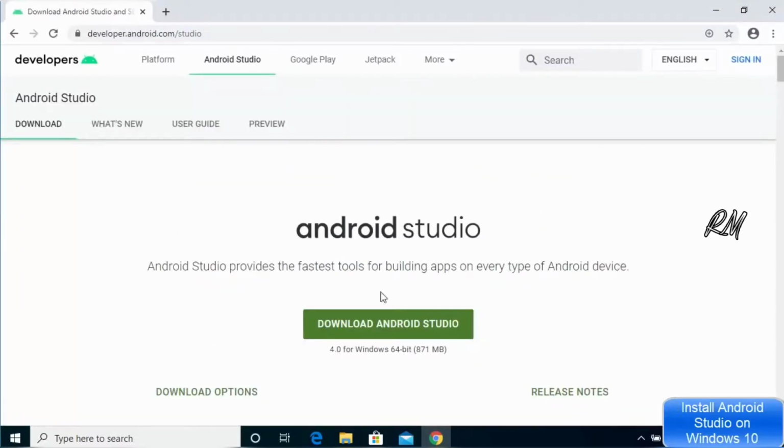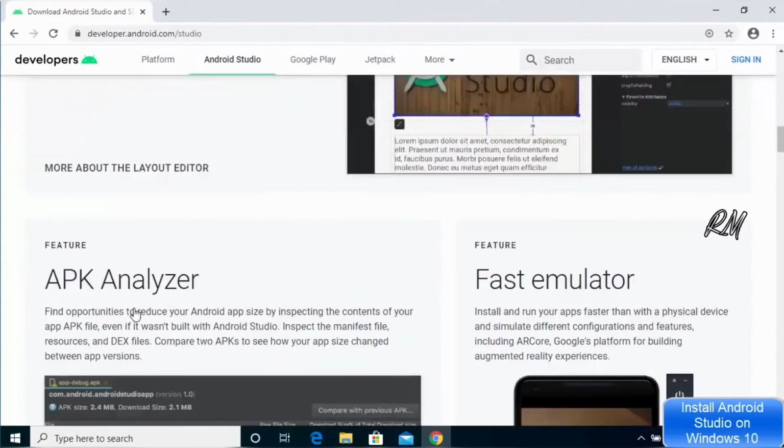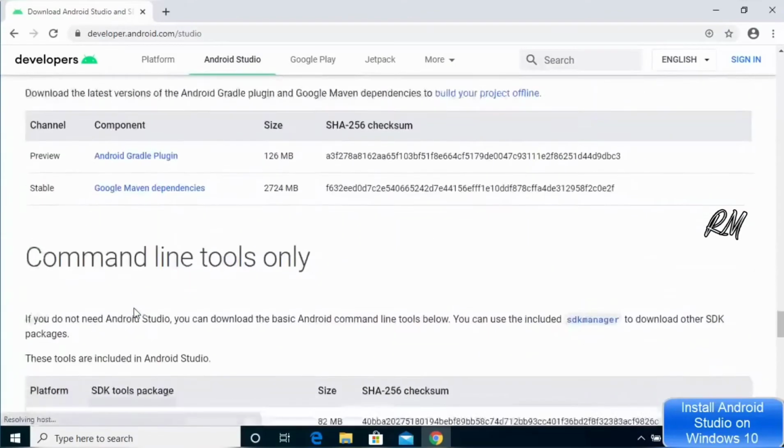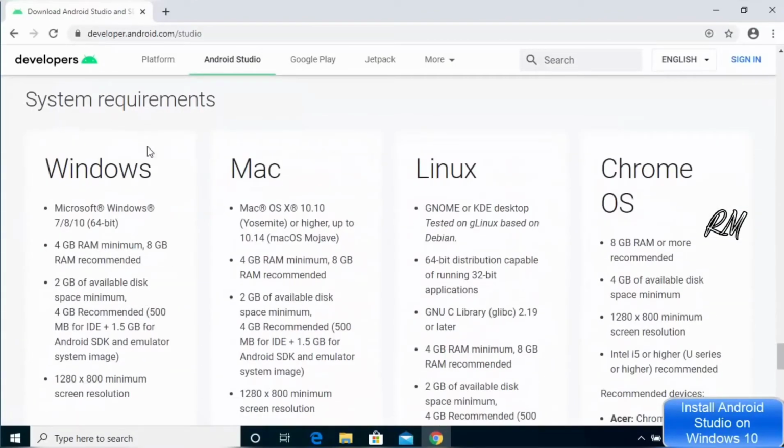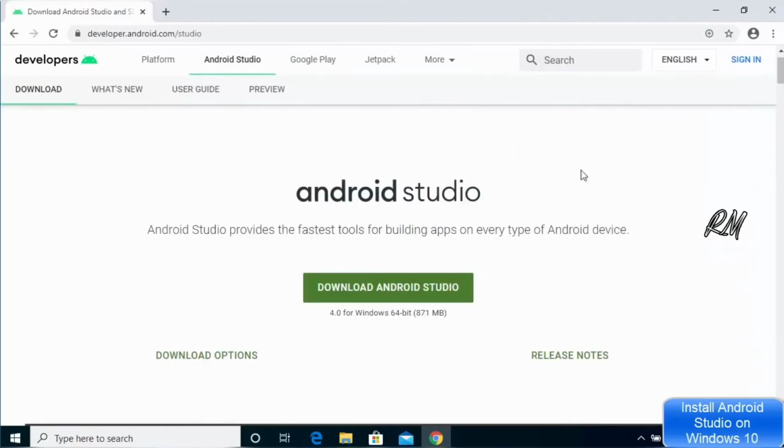Once this website is open, straight away you can see this download button. And at the time of making this video, you can see 4.0 for Windows is the latest version of Android Studio. Also, if you want to see the system requirements for installing Android Studio, you can scroll down to the bottom, and there you will be able to see the system requirements. We are using Windows 10, so these are the system requirements for installing Android Studio on your Windows 10 operating system. Make sure all the system requirements are met on your Windows operating system before installing Android Studio. Once your laptop or PC fulfills all these requirements, we are ready to download this executable file.